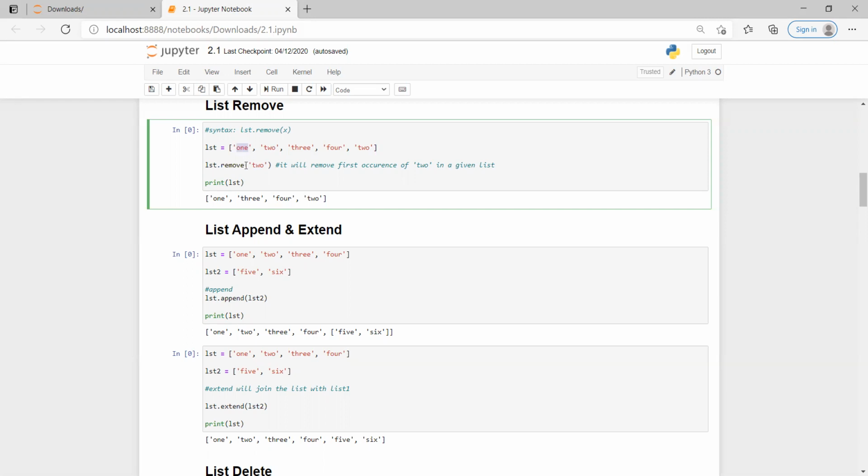Let us execute this one. So you see 1, 3, 4, and 2. So 2 is being removed. Now, there is another function as part of the list, which is the append function. Let's see how it works.